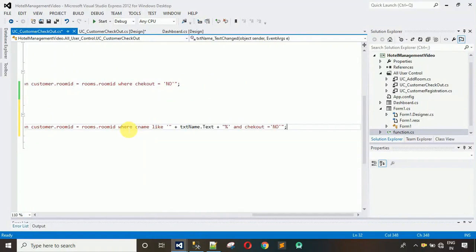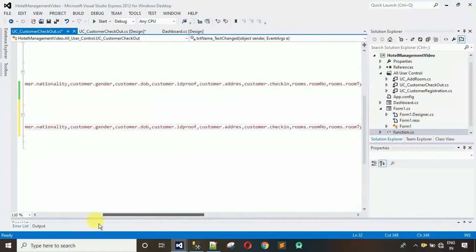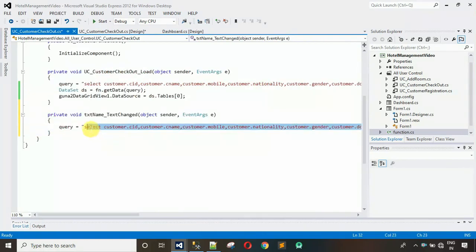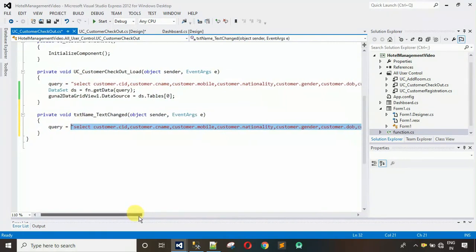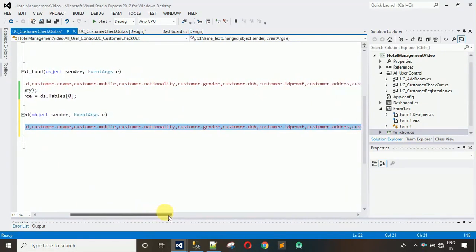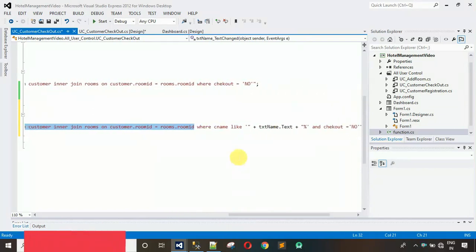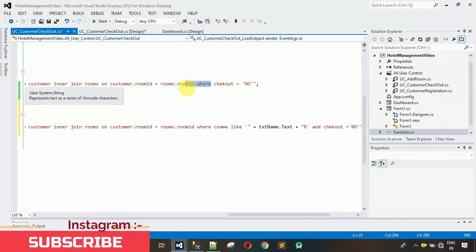There is actually a small change over here. The query till here is the same as the previous one. You can just copy and paste it from your previous one till here. Here you can see the inner join and everything is the same. Let me match this by scrolling. Here you can observe customer DOB, customer ID proof, customer address, check-in, rooms, room type, bed, room price, everything is the same till here. After the where we have a small change, so you have to copy this much from the previous one if you have written it.